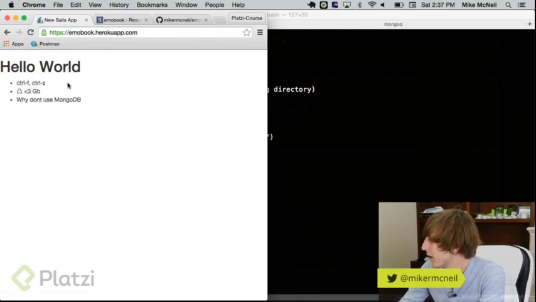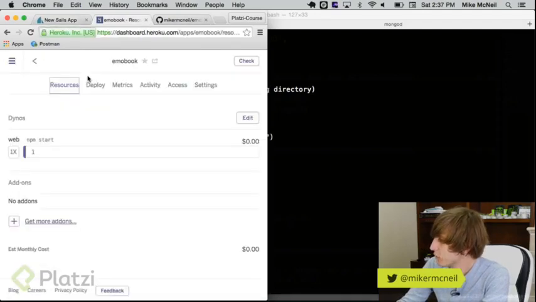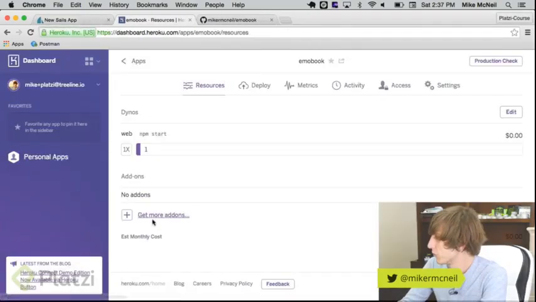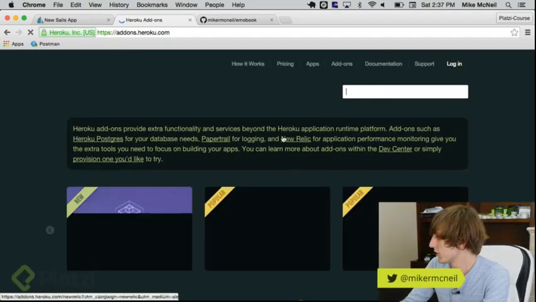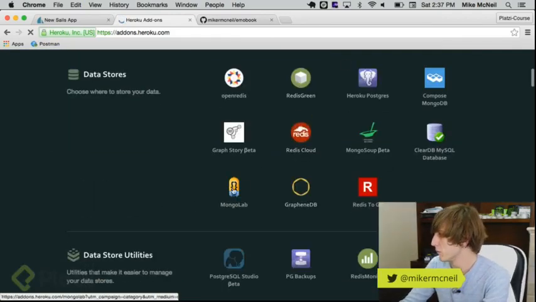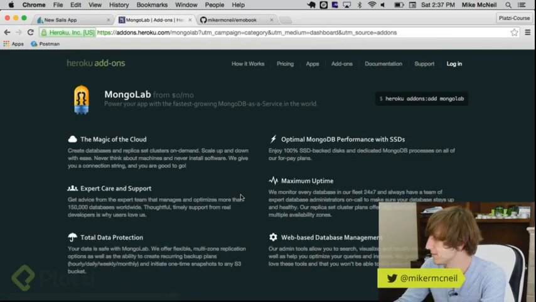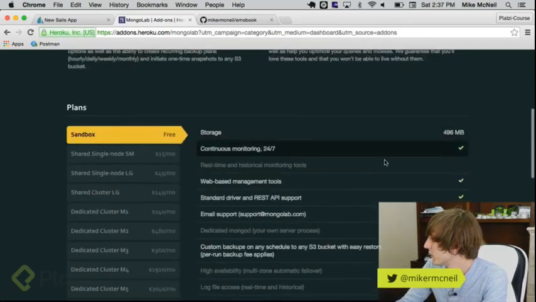I think, yeah, why don't we use MongoDB, exactly? So we can get a Mongo database on Heroku. We're going to do this real quick. We're going to get some add-ons. Any one of these will do, but Mongo Lab is the closest to the left. So we'll grab the free one.